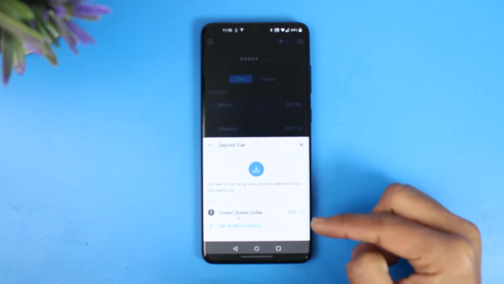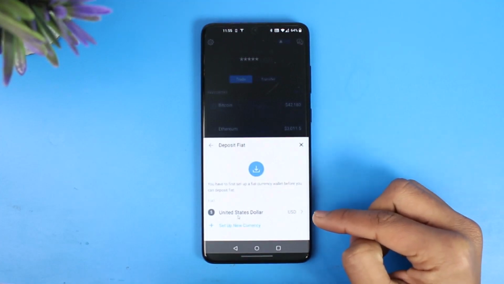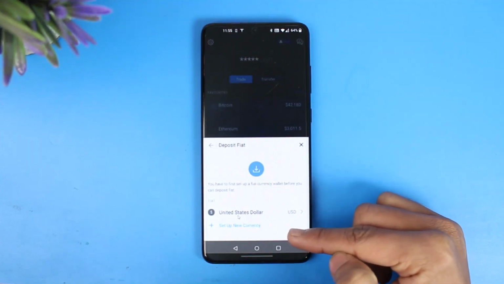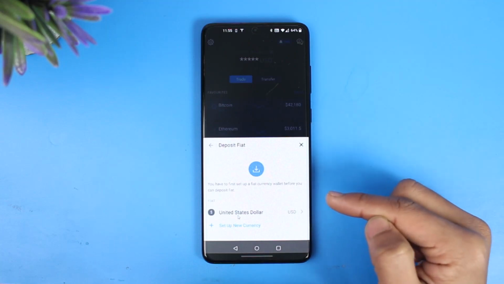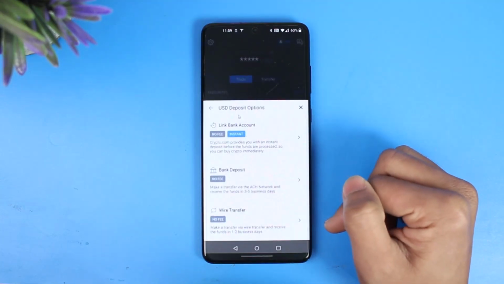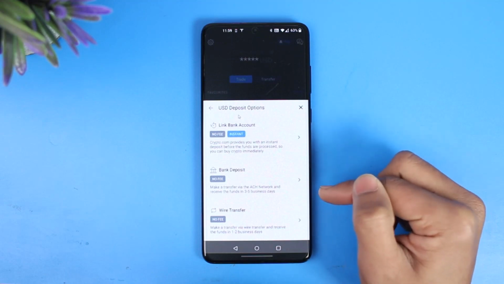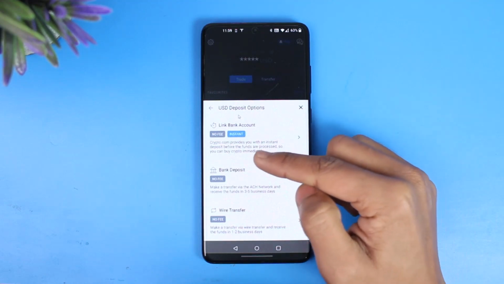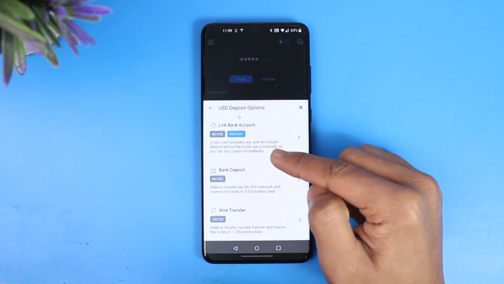Once you choose fiat, here, if you do not see your own currency listed up, you can choose the option called set up new currency and then choose a currency that you like. But I'm just going to leave it to USD. Then here you have three options, basically wire transfer, bank deposit, or link bank account. So you can see at the very top it says no fee, and then it is also instant.